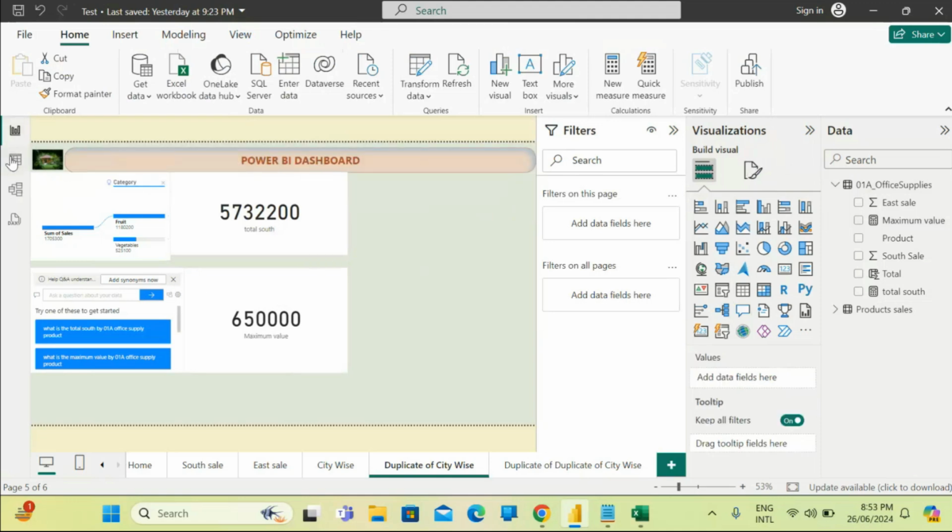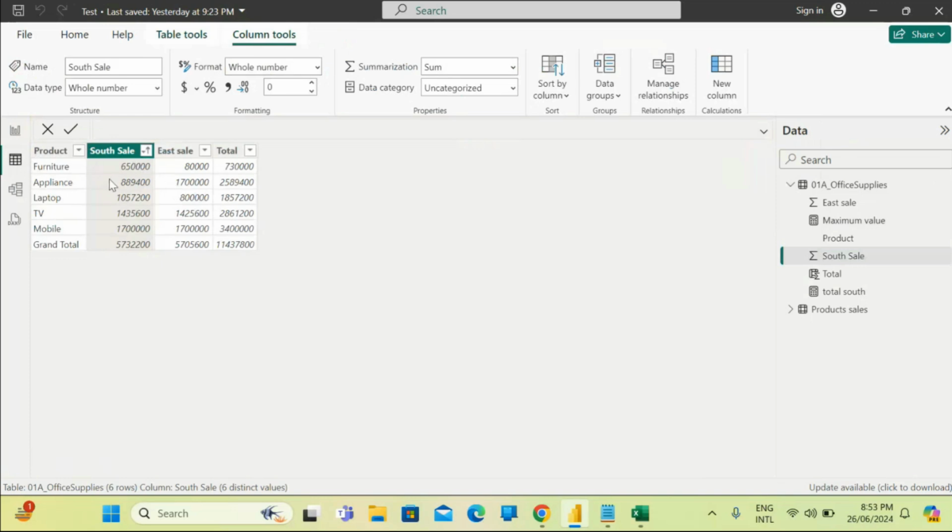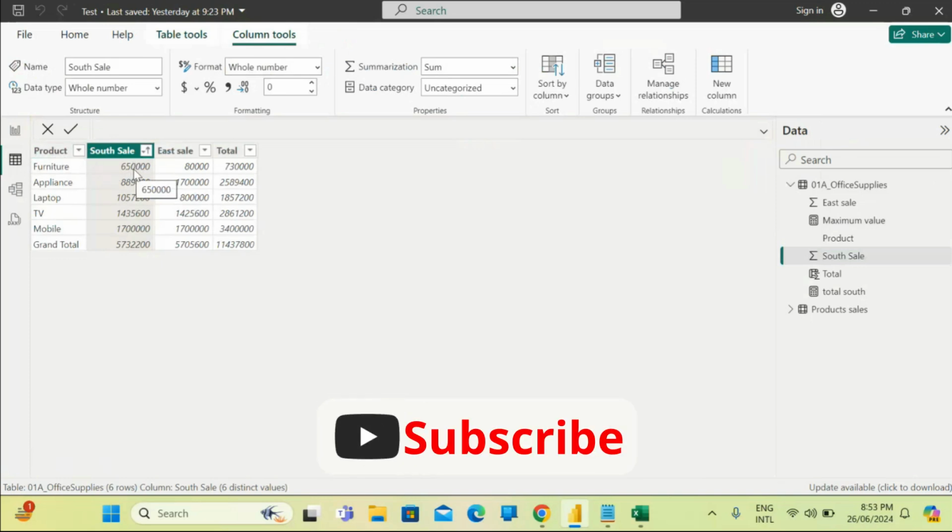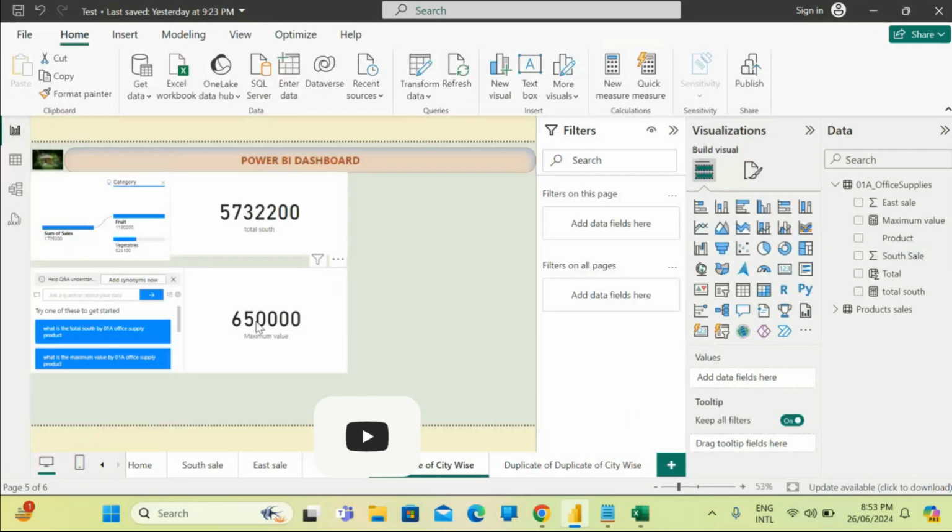Okay, so you can go and cross verify. So this one is the minimum value, 6,50,000. So it is providing the same result. Okay, same we can calculate average also.